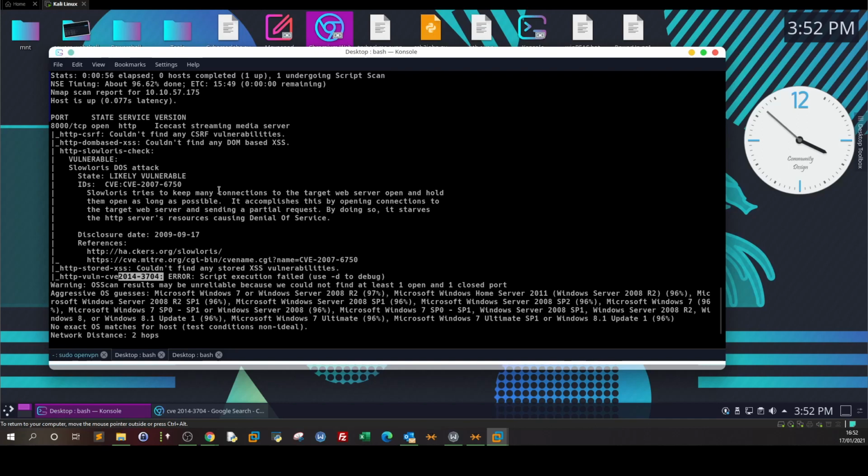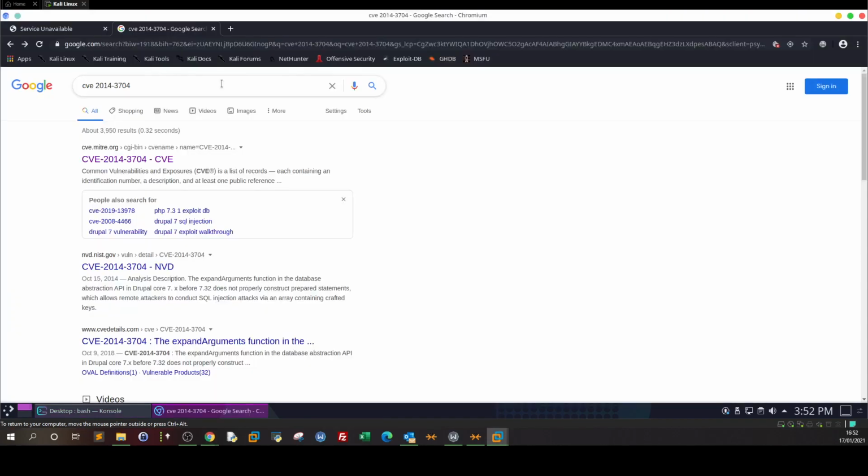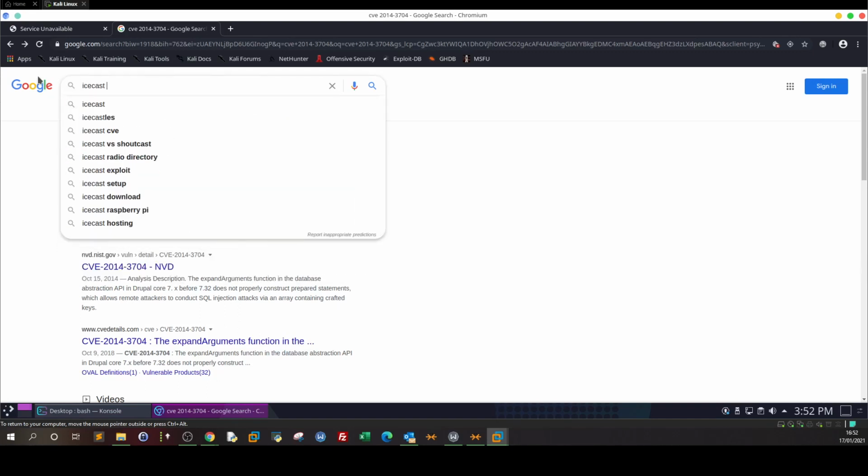Slowloris tries to keep many connections to the target web server open and hold them open as long as possible. It accomplishes this by opening, actually this is the DoS attack. We are not interested in overflowing the Icecast server with a flood of packets. We are interested in getting remote code execution. So what we're trying to do here, we're gonna go to here and say Icecast exploit.